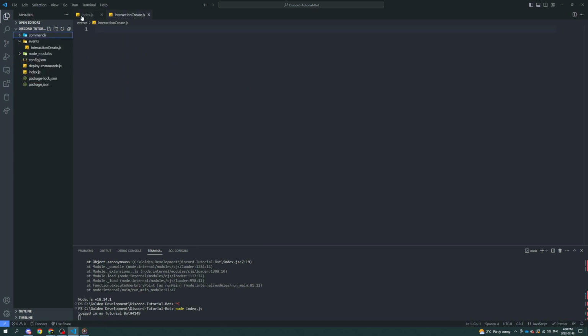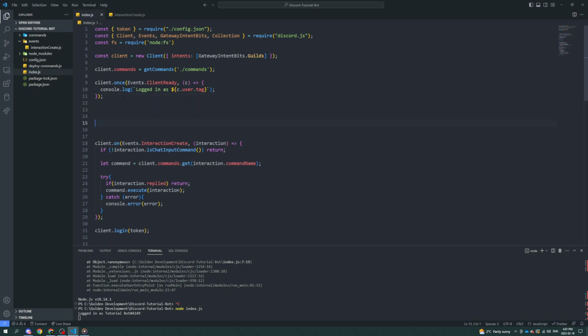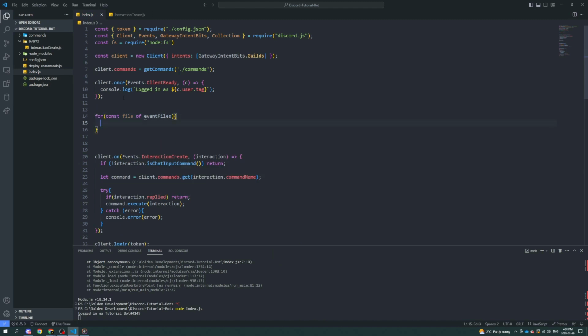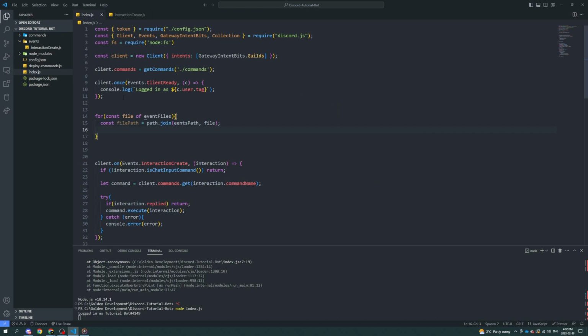And I promise this is not as complicated as making the whole command handler setup, because you don't have to tell Discord that you have them and all that stuff. We're going to have a for loop to register all the events. So we're going to say for const file of event files, const filePath equals path.join(eventsPath, file). Const event equals require(filePath).